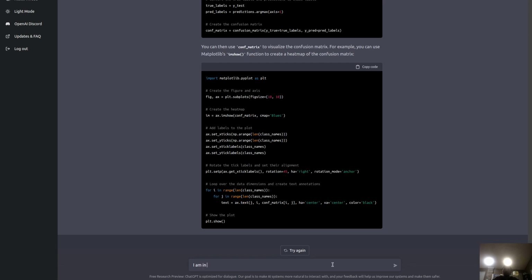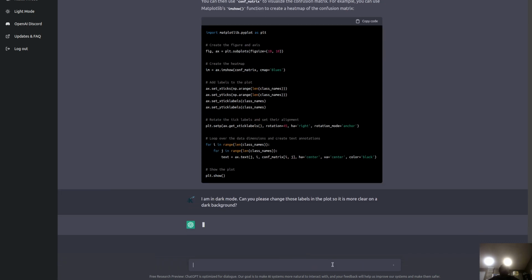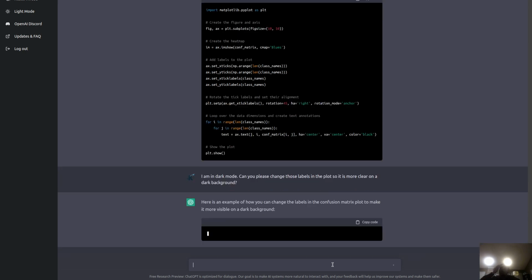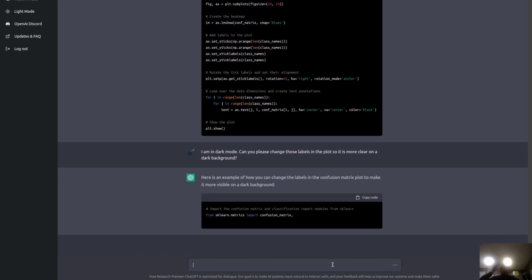I am in dark mode. Can you please change those labels in the plot so it is more clear on a dark background? This is actually kind of an interesting conceptual thing, not only that, it's got to understand what I'm talking about and then get the code for that. Change the labels in the confusion matrix plot to make it more visible on a dark background. Okay.